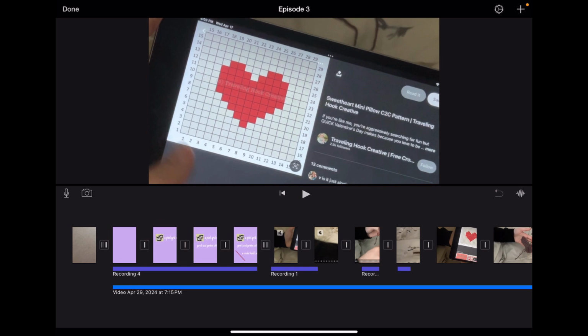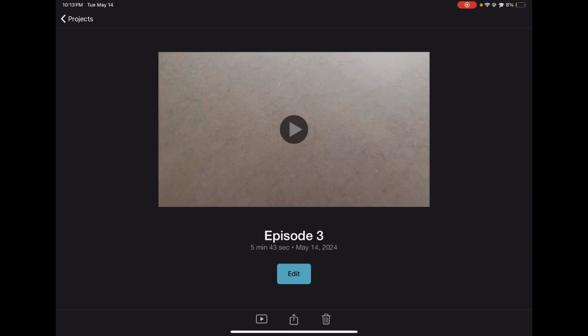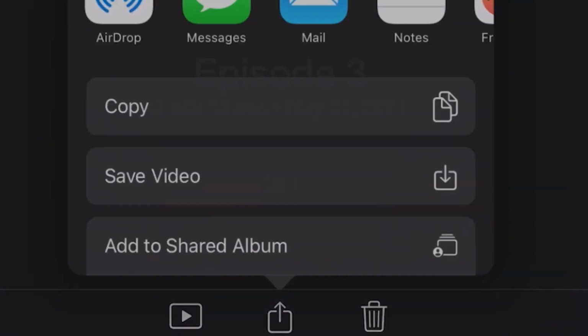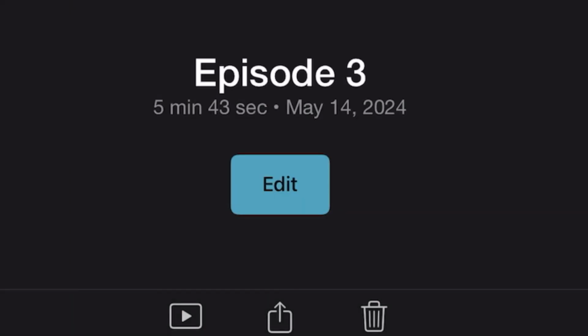To export your project from iMovie to your camera roll, you'll want to click Done in the editor, then the share icon, save or share video, and save to camera roll.